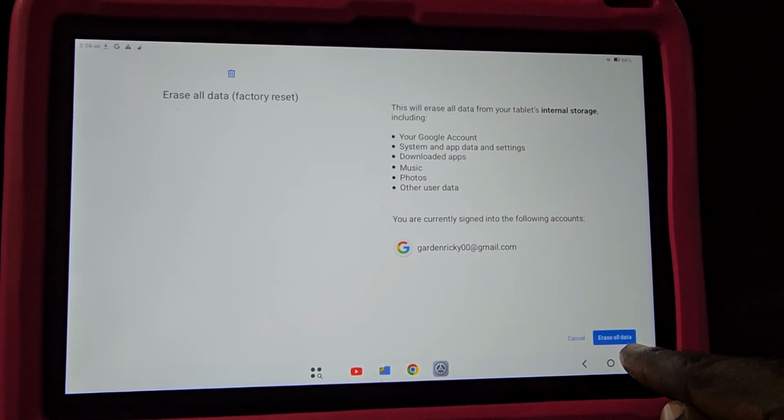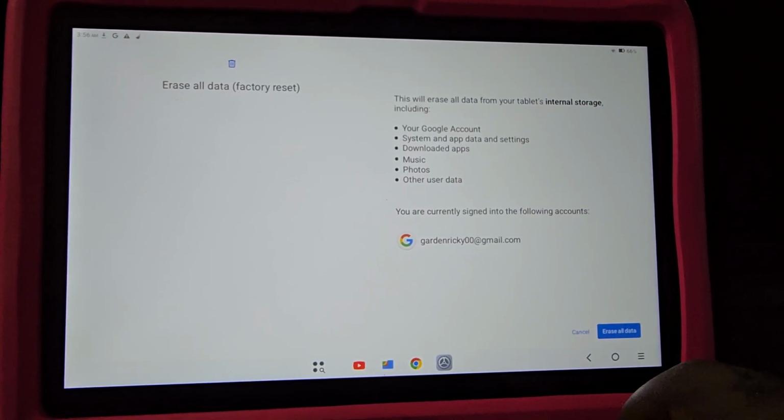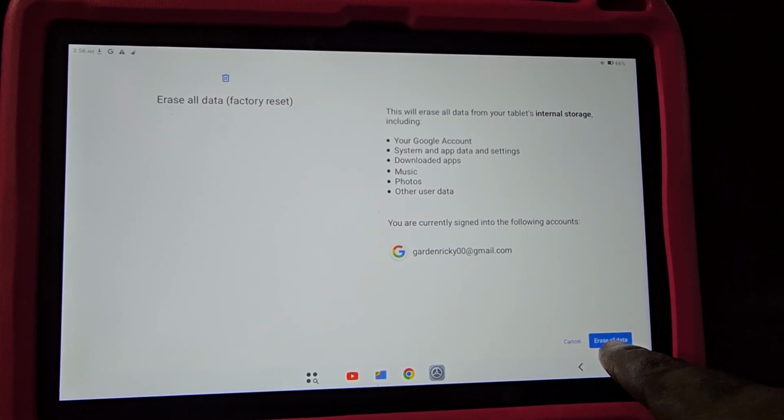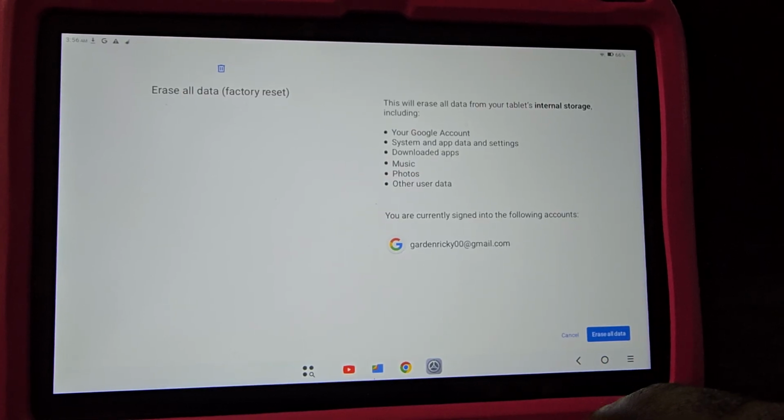Only proceed when you're sure everything is backed up, and erase all data. I'm not going to do it on this device. I'm simply demonstrating, so I'm just going to cancel. But for you, when you're ready, go ahead and erase all data. And that's how to do it on this device.